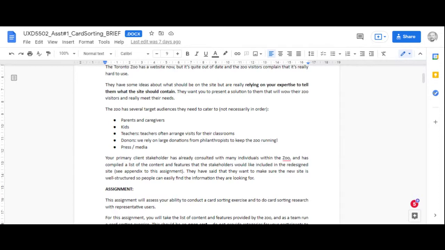But you will have to give me a brief so that I understand your company, who your audiences are, who your main users are, and then the choice of content and features that you will be including in your card sorting. Right now it may be blurry, but please have a look at the assignments, and you could stick to the zoo if you want in this course.